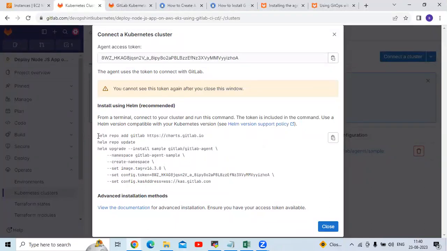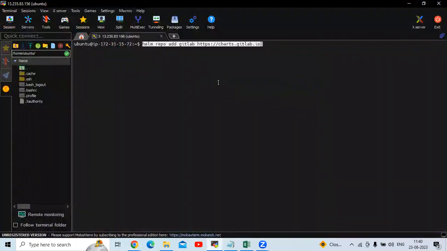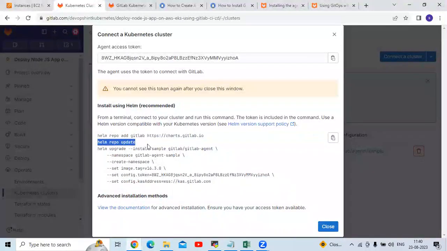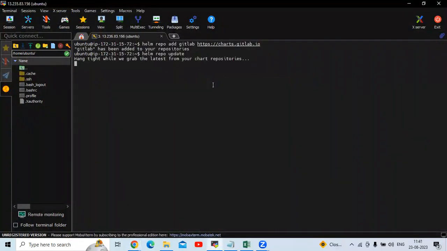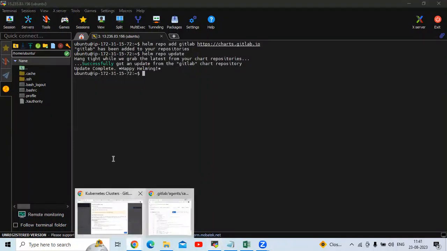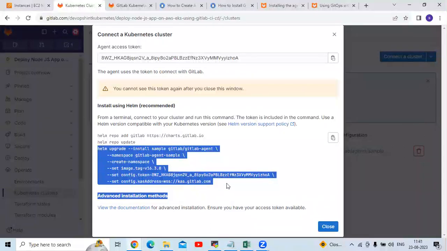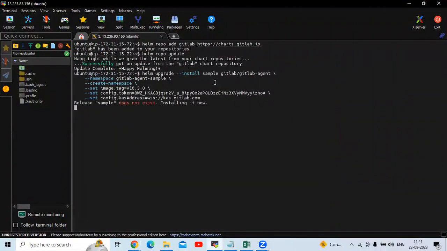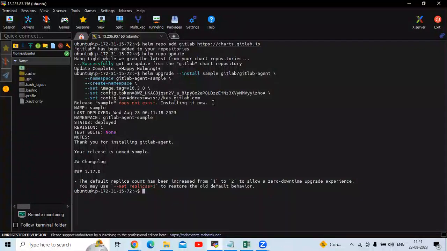Use a Helm version compatible with your Kubernetes version. So now let's run these commands. First of all, we need Helm, so that's why I have already installed Helm. And now let's run this command to register our runner, sorry, register our agent. Now the next is helm repo update. Okay, it's done. And now let's run this command to register our agent. So you can see it's done.